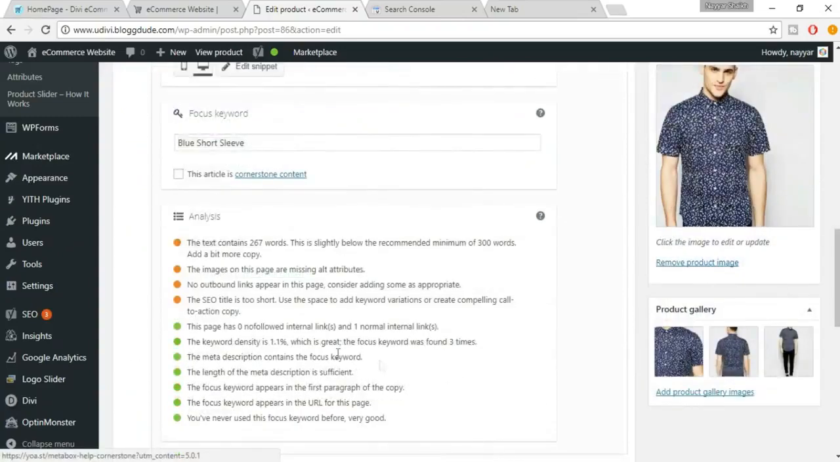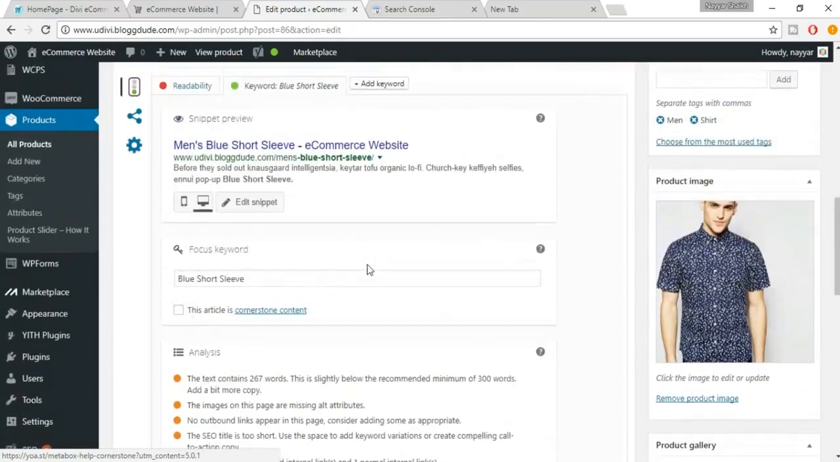Now let's see these orange marks, which say that okay fine, it is good, but it is not the best. You have to turn these into green, which is the best practice, with best SEO practice. So we don't want good, we want the best. So we'll turn all these things also into green. The next thing is the text contains 267 words. This is slightly below the recommended minimum of 300 words. Add a bit more copy. Okay, so we have to add some more text over here.